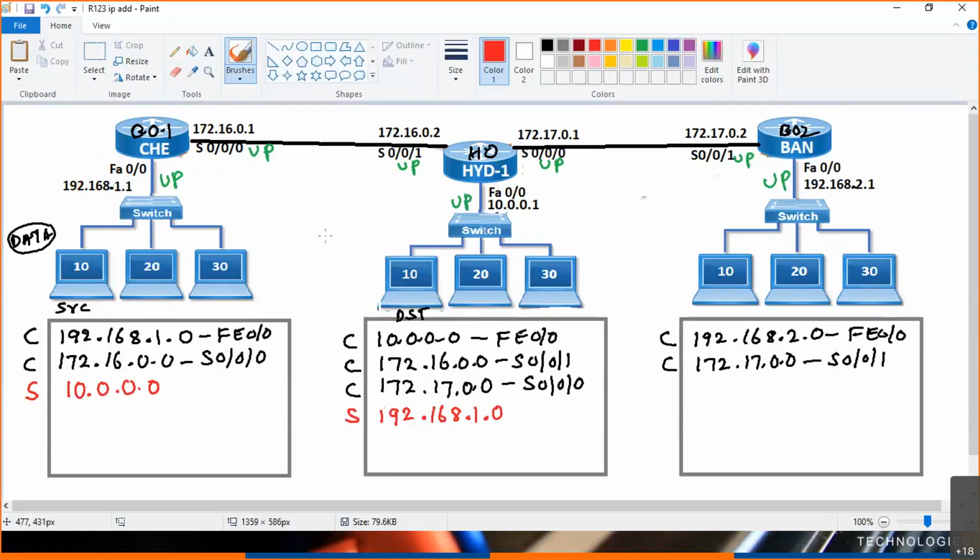Now branch 1 all LAN users and head office all LAN users, traffic can come and the reply will come back. So now we have enabled communication between the two branches by adding networks in the routing table manually. This method we call the static routing method.